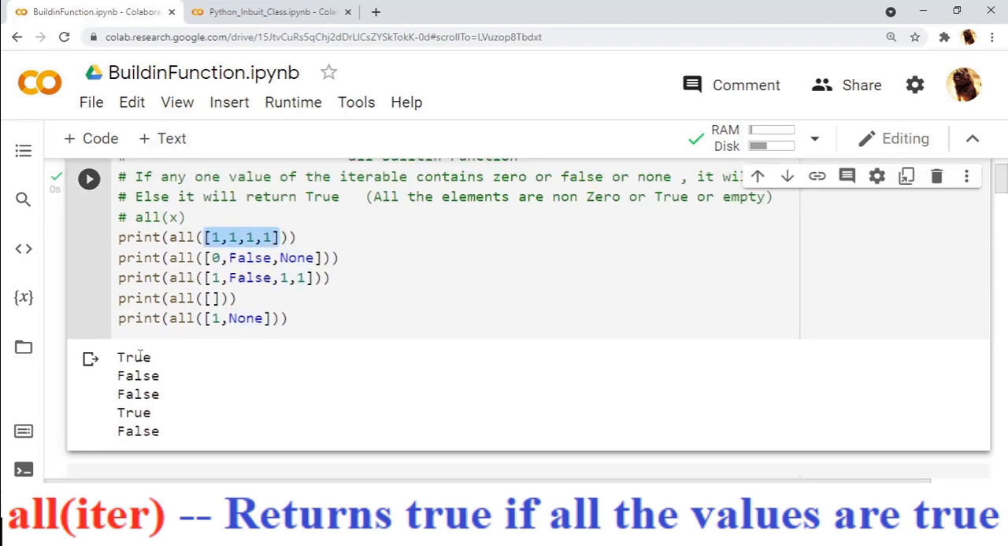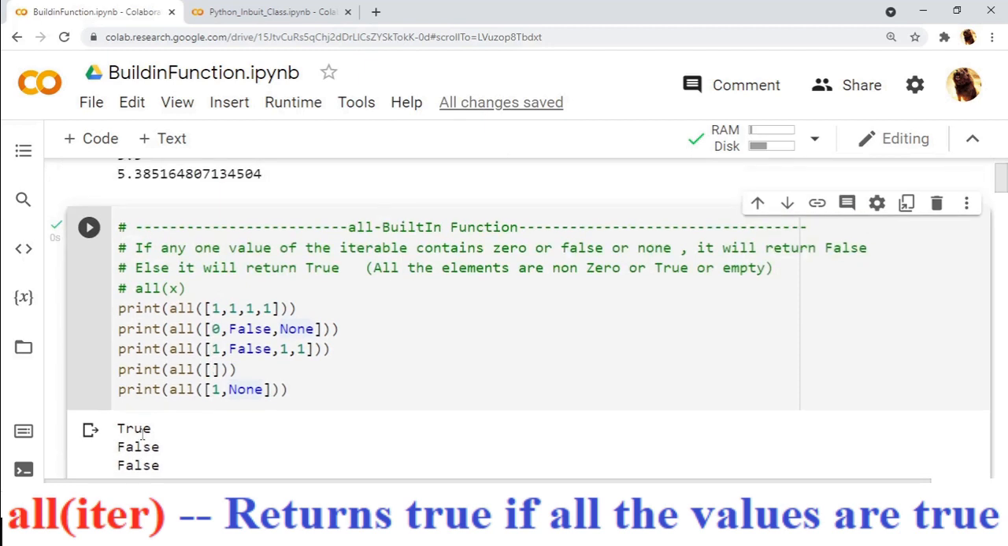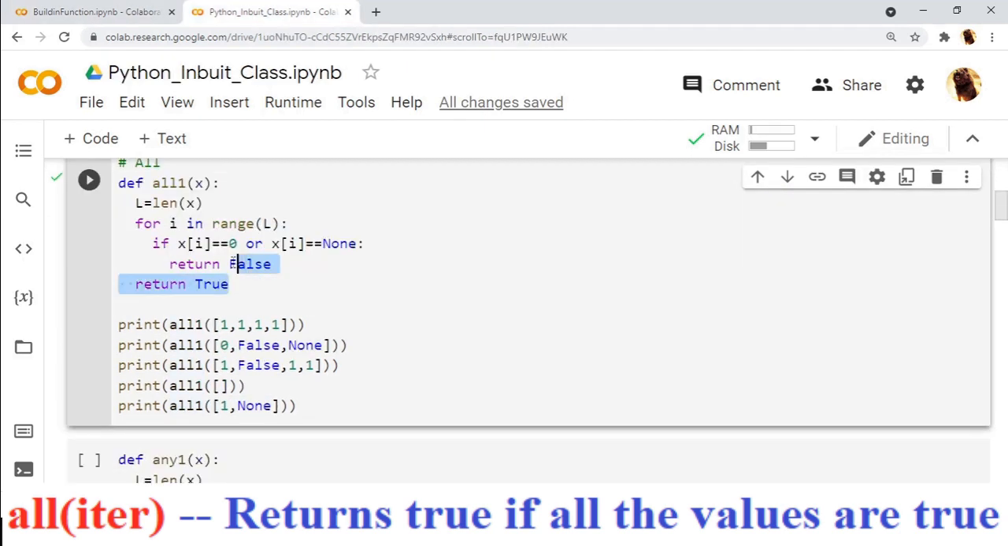For this true, for this false, for this false, for this true, for this false. So this is about the all built-in function. Let us create the all built-in function by ourselves. This is one of the ways to create the all built-in function.